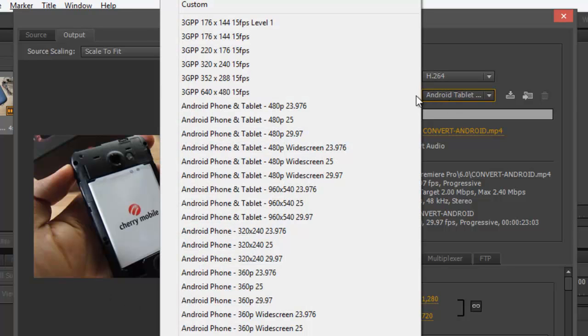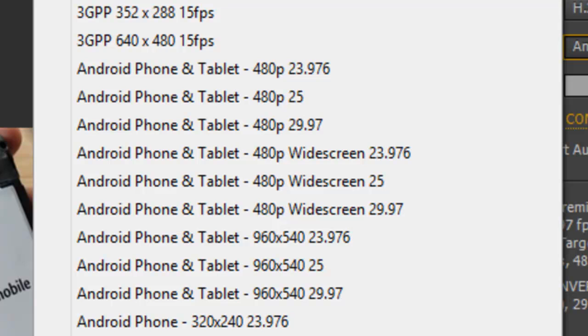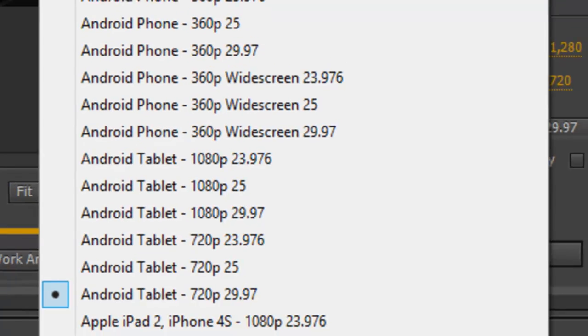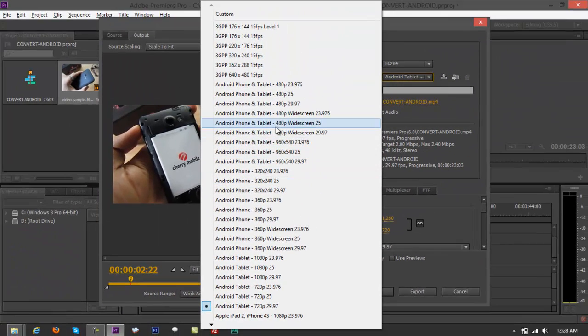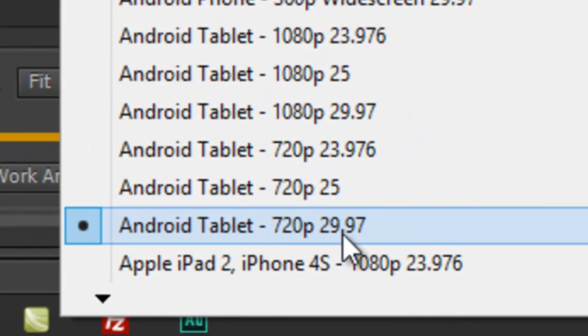And you've got presets right here. So you have Android phone 1080p. Again, we're going to use Android 720p. You just have to search for your device in here, and if you don't know the resolution or the pixel dimensions, you can verify that from the website of your phone manufacturer or your phone itself. Again, we're just going to use 720p right now. Down to Android tablet, 720p, 29.97.